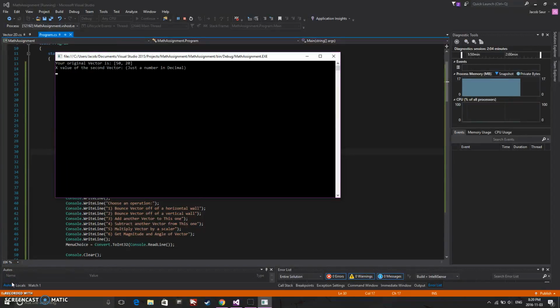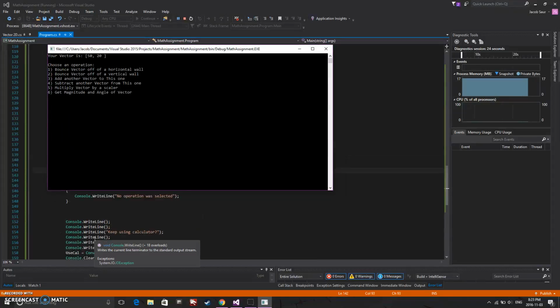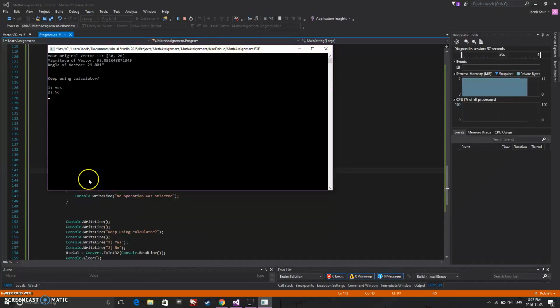This is subtracting a vector, so I'm going to subtract 10 and 10 to get 40 and 10 from my 50 and 20. This is multiplying by a scalar. So if I have my scalar and I want it to be 5, I now multiplied the vector by the scalar. 250 by 100. Getting the magnitude and angle of the vector are calculated immediately after selecting the menu option, so I'll do it right here. 6. Your original vector is 50, 20, and there are my magnitude and my angle.